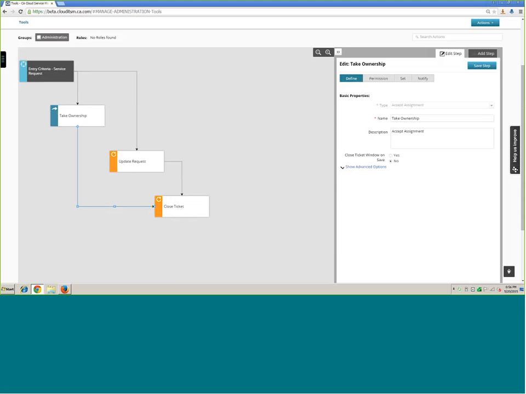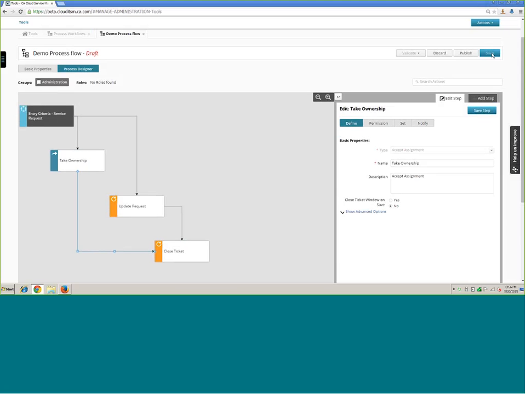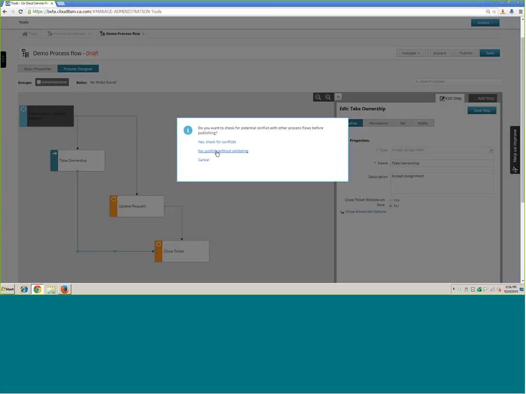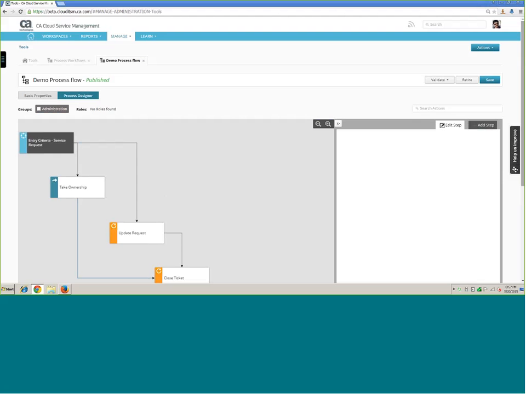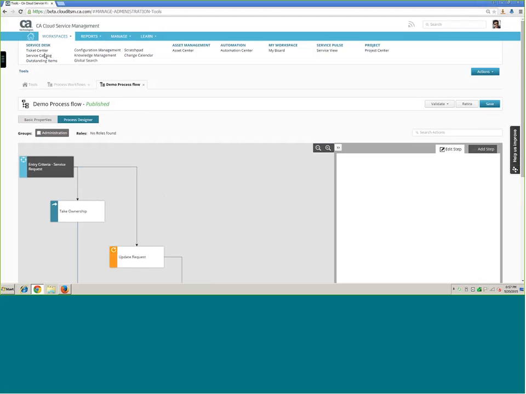So what I need to do is probably save this flow and then publish it. During publishing, you can also do validation of the process. That means to check whether any other process with the same matching condition is there in the system. That way it will be more convenient to tweak the conditions for this flow or use the other existing flow.